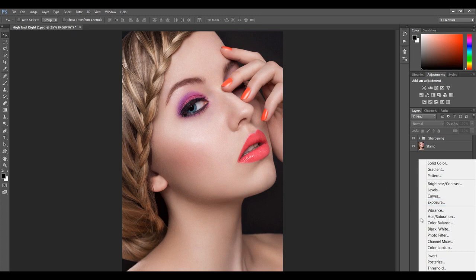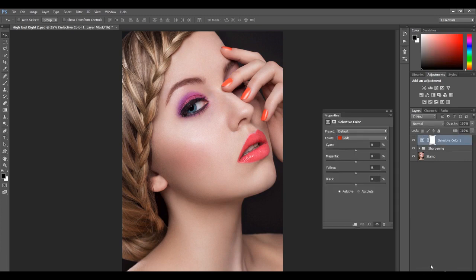So there are just a few tools I'm usually using. You can experiment a little bit with photo filter if you want to change the temperature of the image. However, I'm not usually using this as well. So what I use mostly is selective color, and that's pretty much the main thing I'm using, and that's pretty much all I'm using actually.